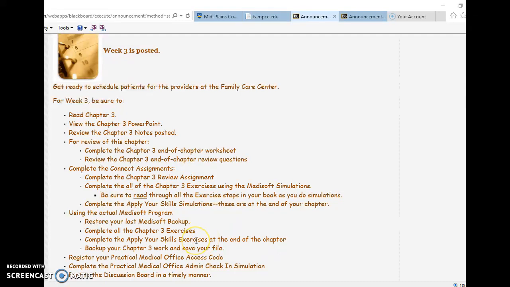I believe in chapter 3 you're going to be adding a new patient, Lisa Wright. I can always tell when students don't do the Apply Your Skills, because later on when Lisa Wright comes in for a procedure, you're going to say, oh, I don't have Lisa Wright in my database. And I'm going to say, well, it's because you did not do the Apply Your Skills for Chapter 3. So again, be aware of those.